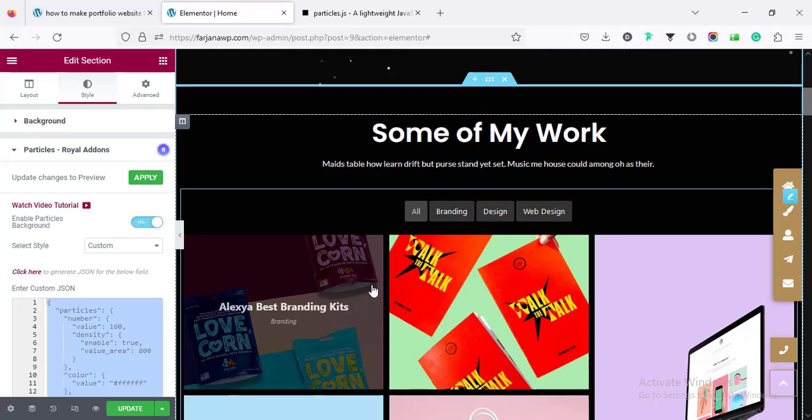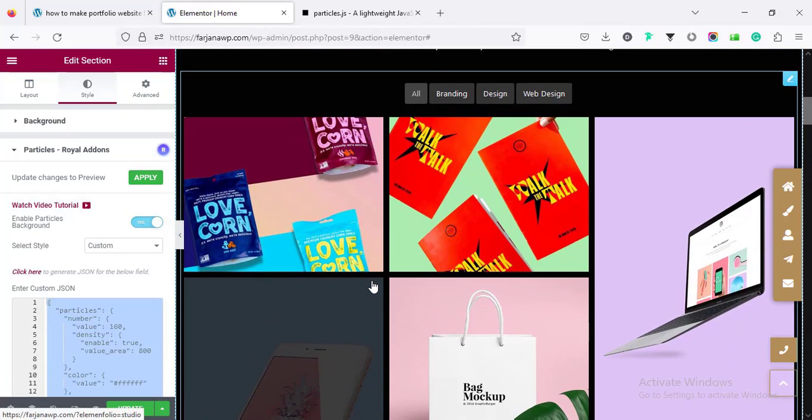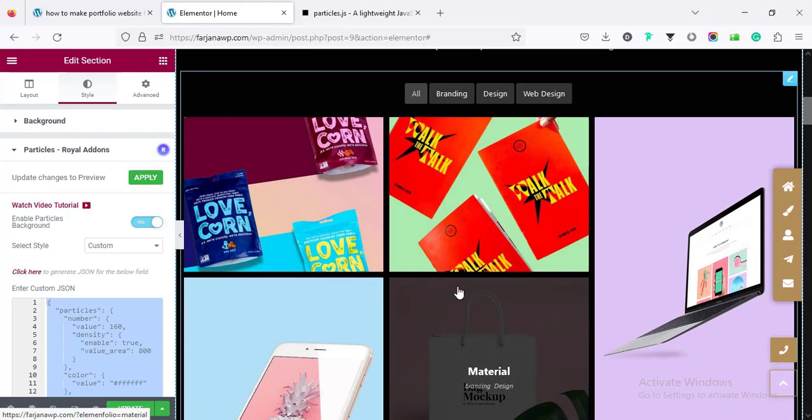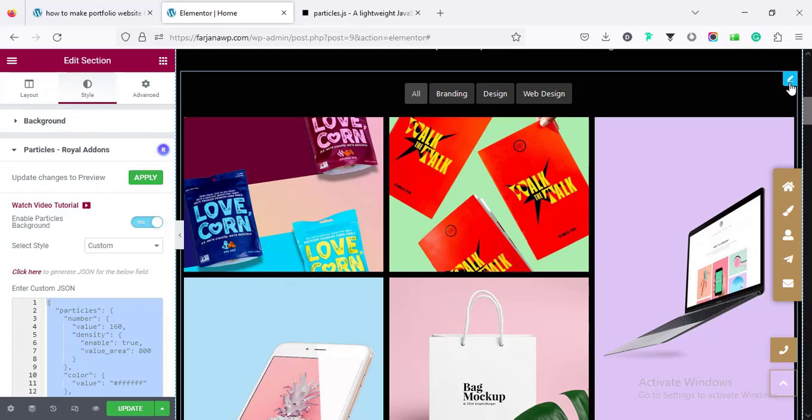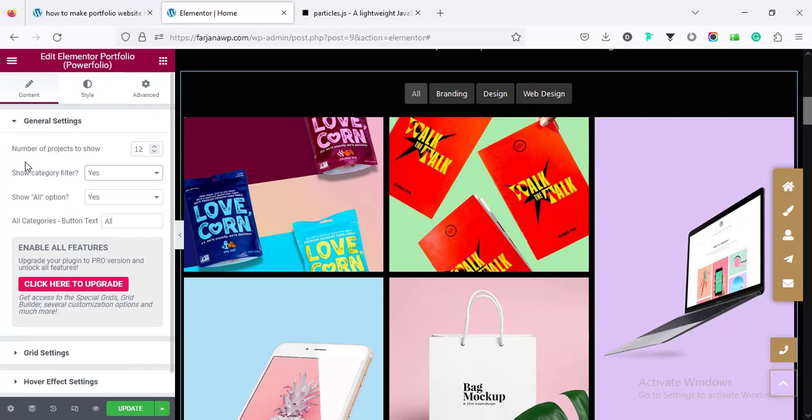Then the second section, portfolio. I already show you how to upload each of the portfolio one by one. And here we need not to do much more, but we can still customize it. If I go to edit, here the number of projects to show 12, we can change it, and show category filter. So this category filter will show or not. We can enable it from here. The show all options, by default the all options will working.